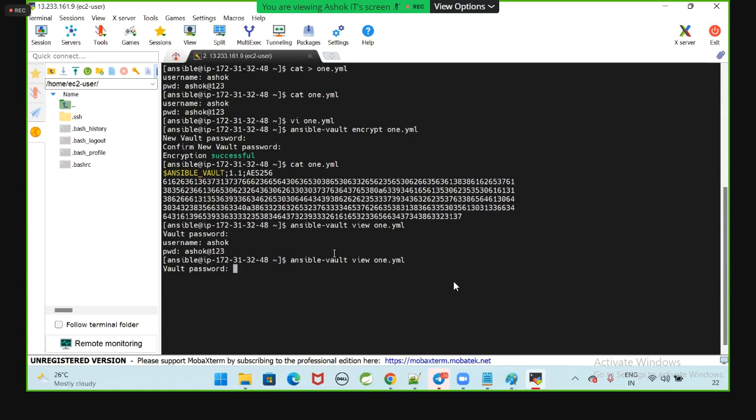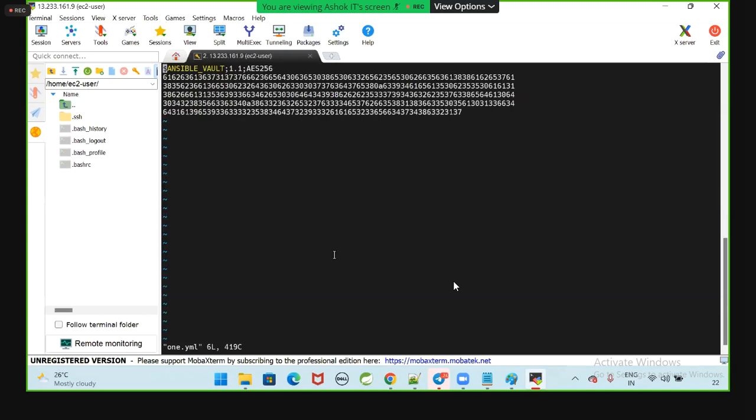It is asking for the password. I'm giving that password. When I give that password, are we able to access the data back? Yes, we are able to access that data back. Suppose, for example, I want to edit that file. Let's go for vi 1.yml. When I go for the editor, is it displaying normal data or encrypted data?